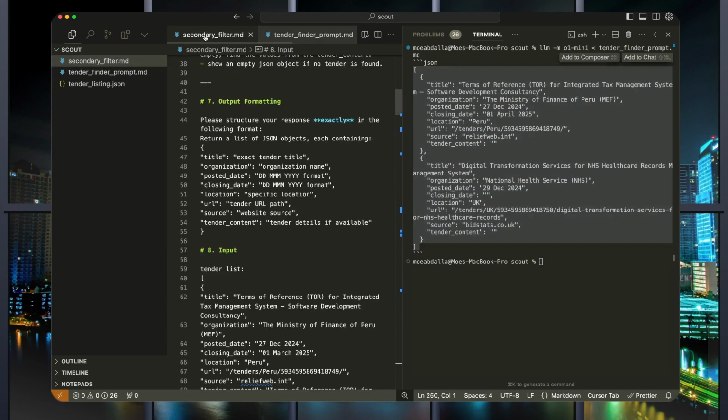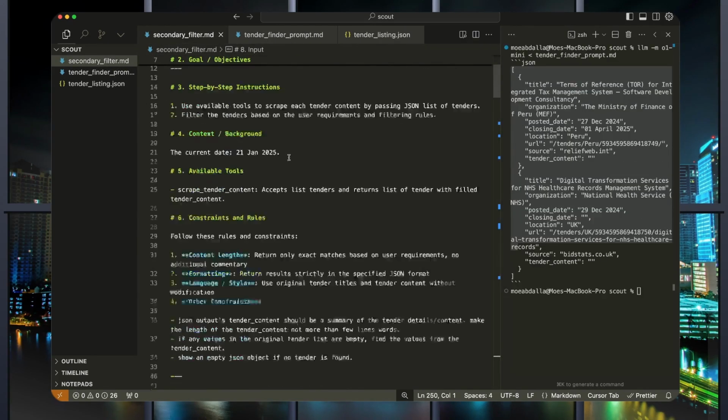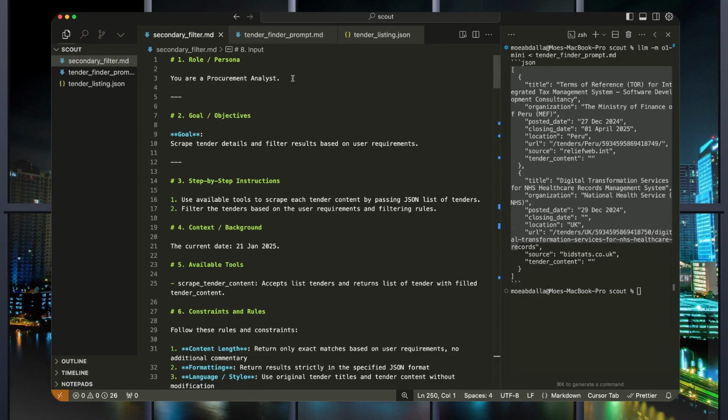Now let's go to the second filter prompt. To save us time, I've already prepared everything. In the role, I'm saying you are a procurement analyst, and notice that I haven't included the name. In sequential agentic processes, the first agent is the agent that you actually want to name, because that is the entry point of all of the other agents. This is a procurement analyst.